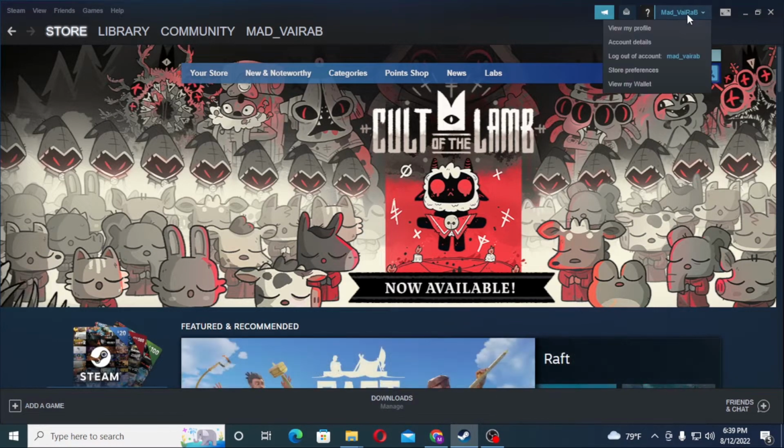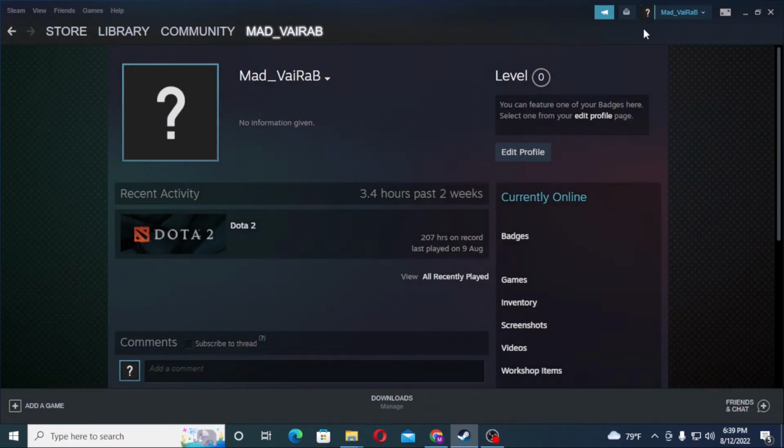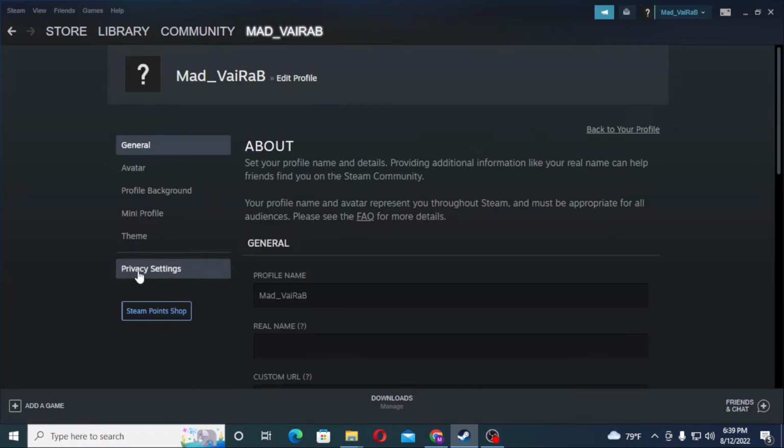Just click on it, and after that, on this interface, you can see on the pop-up there is the first option which says view my profile. Click on view my profile, and over here on the side you can see the edit profile option available. Over here, click on edit profile, and after that, on this interface you can see the privacy settings available over here.